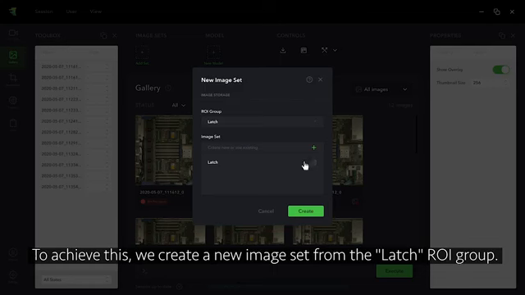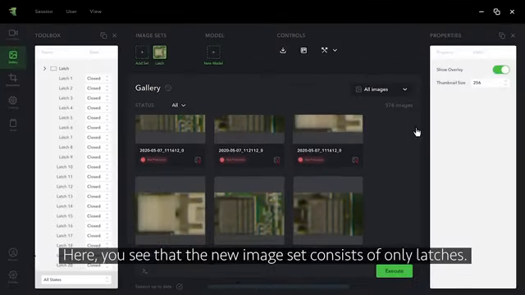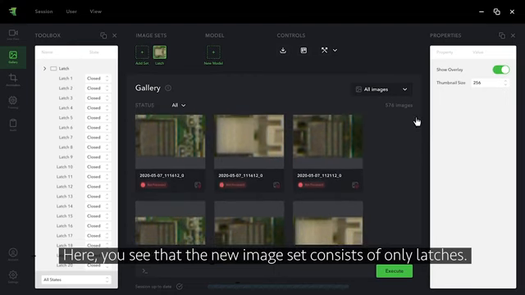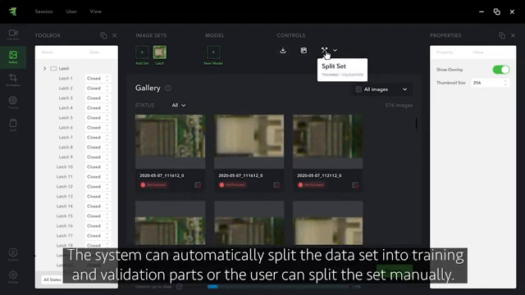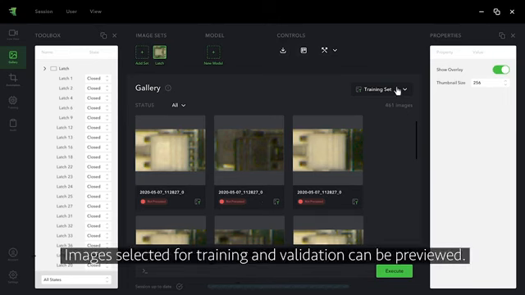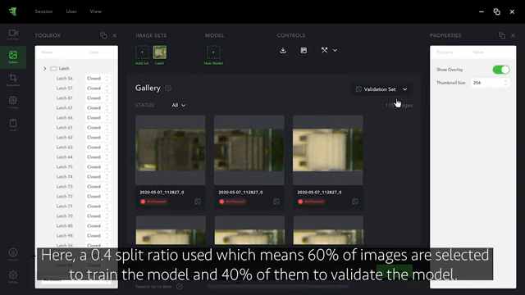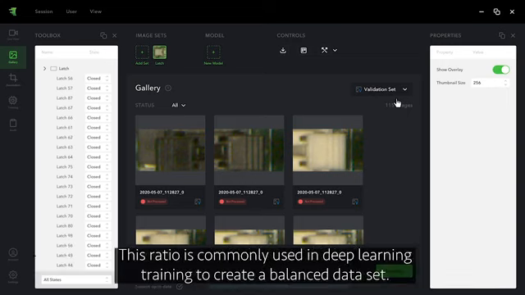To achieve this, we create a new image set from the latch ROI group. Here you see that the new image set consists of only latches. The system can automatically split the dataset into training and validation parts, or the user can split the set manually. Images selected for training and validation can be previewed. Here, a 0.4 split ratio is used, which means 60% of images are selected to train the model and 40% of them to validate the model. This ratio is commonly used in deep learning training to create a balanced dataset.